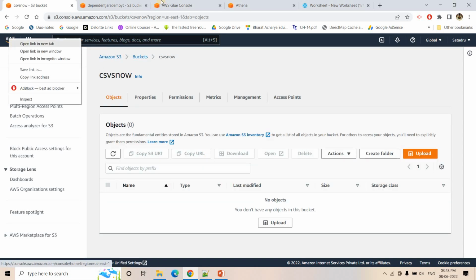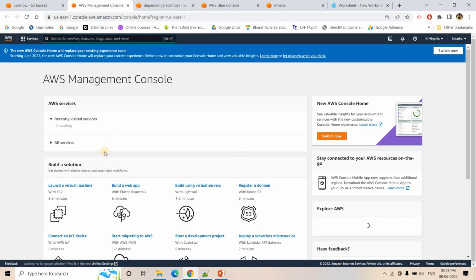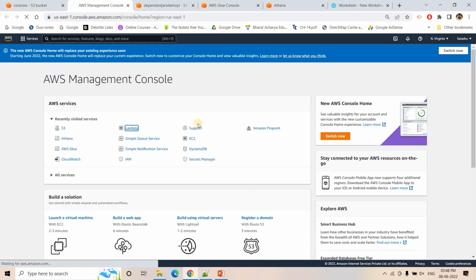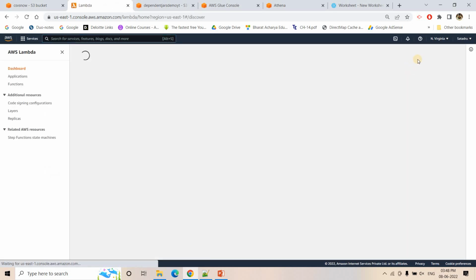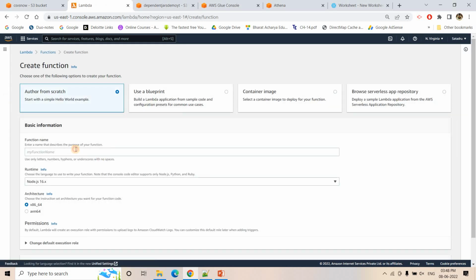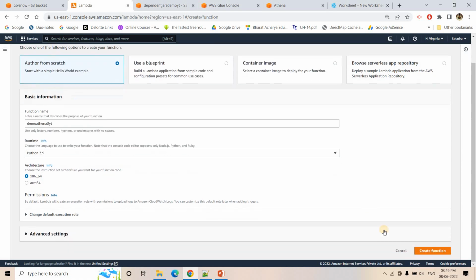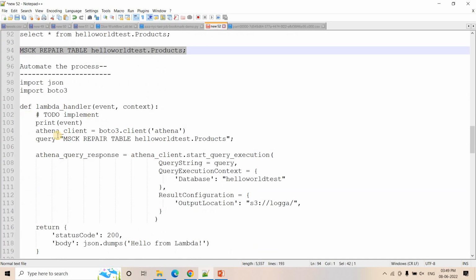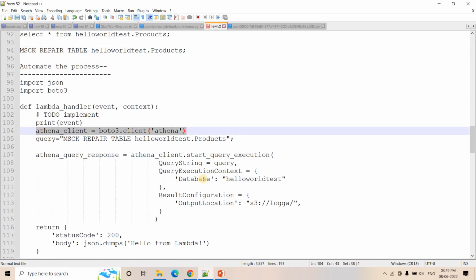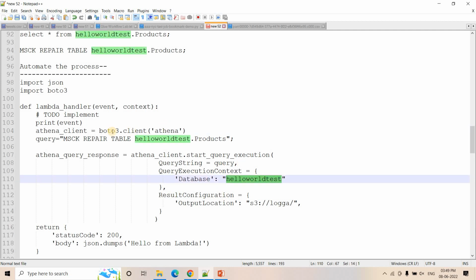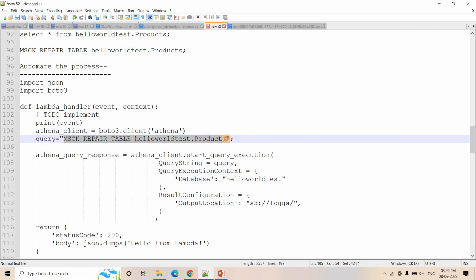We will go to Lambda. And here we create the function, demo Athena 3YT, some name I am giving, and then here I want to work with Python. I will create the function. So the Lambda code is very simple. First we are creating the Athena client using Boto3, and then here this is the database, and this command we want to execute, that we are putting in query parameter.